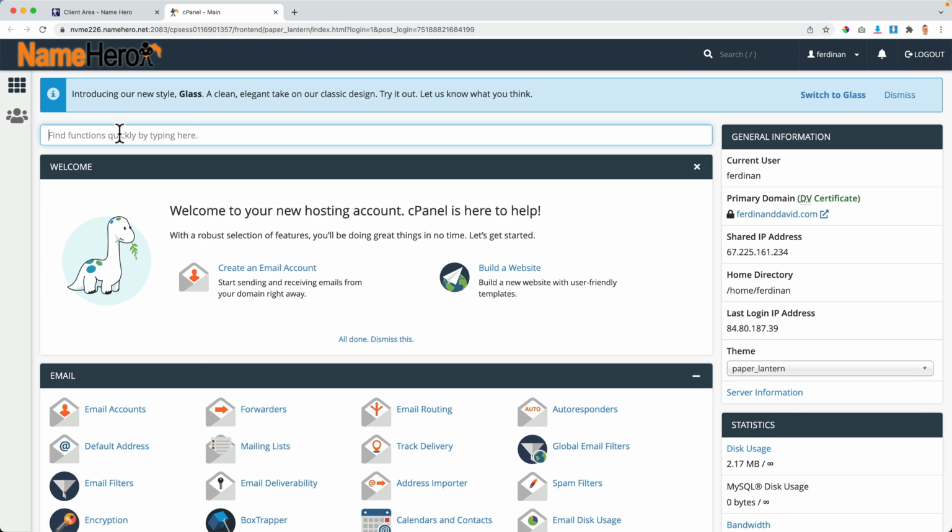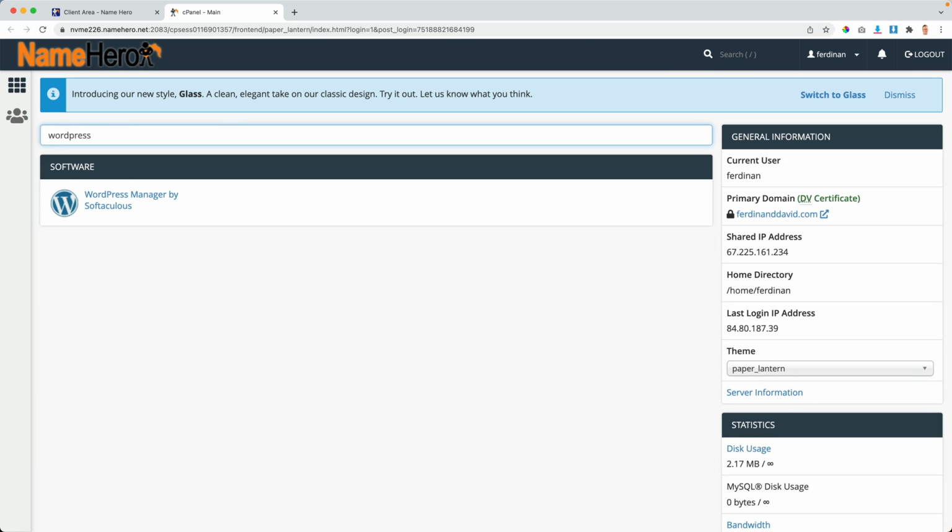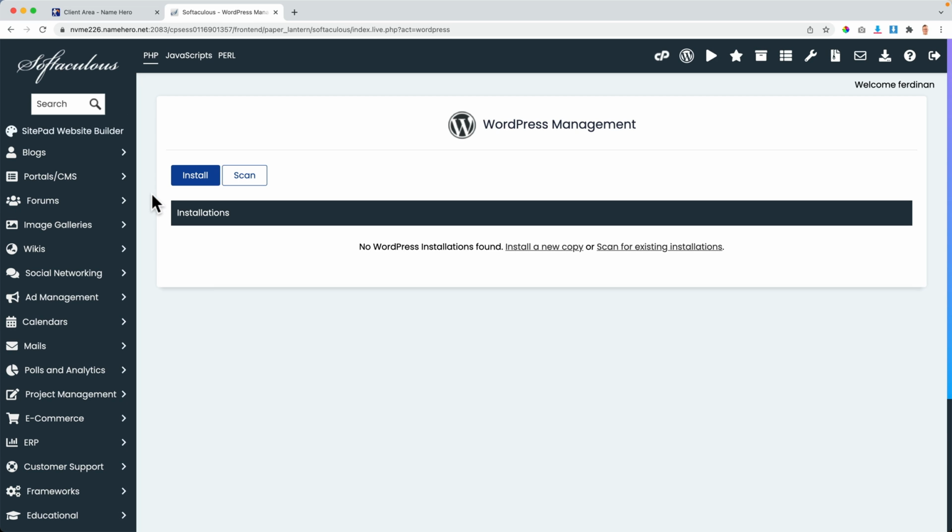Okay, I click over here, so I go back to the overview with applications, and now I want to search for WordPress. And then I click on WordPress Manager by Softaculous. And now we can install a WordPress website on our domain. So I click on the blue button, install.